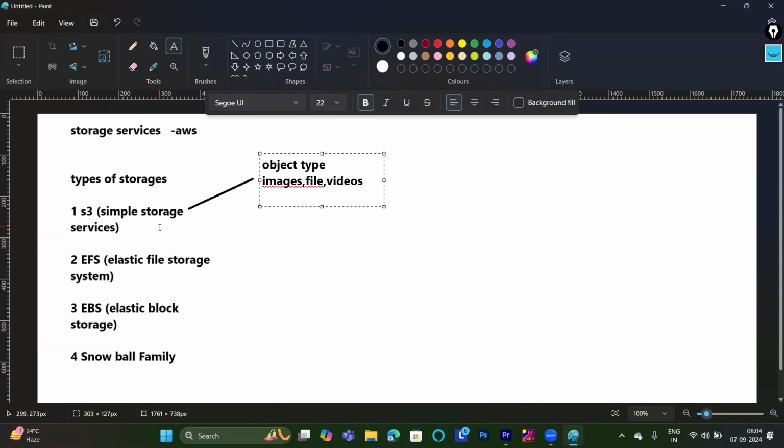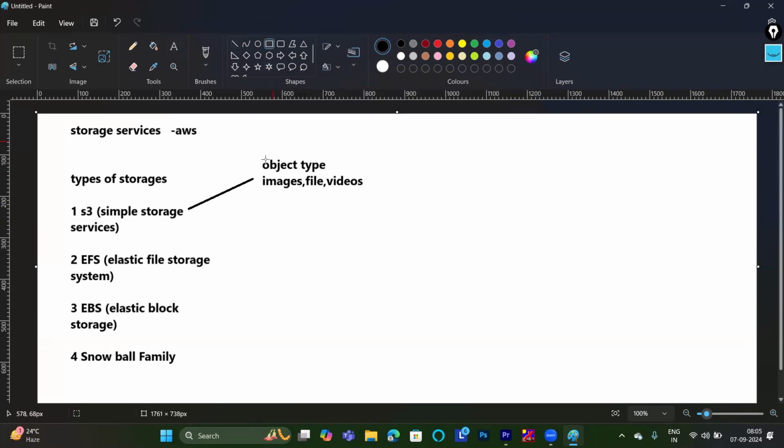You can consider this like a trash bin for your storage: any type of data you can throw here. Why are we going to use this? We use it for low budget, low cost storage, because the cost of storage is very, very low. S3 is a very low budget storage, and because of that reason we use it.